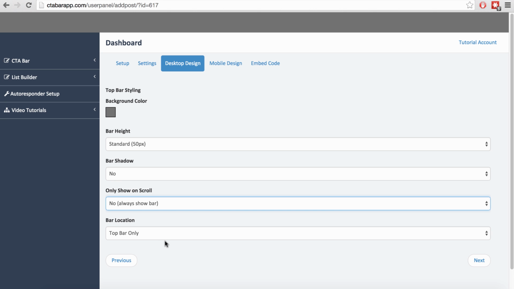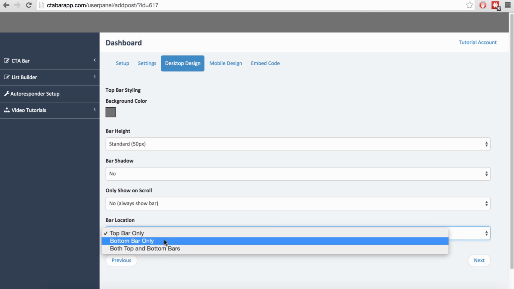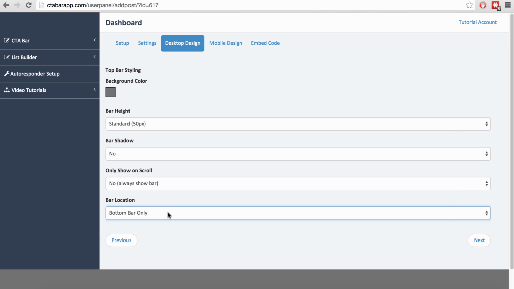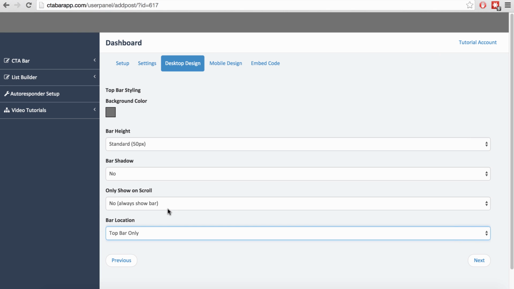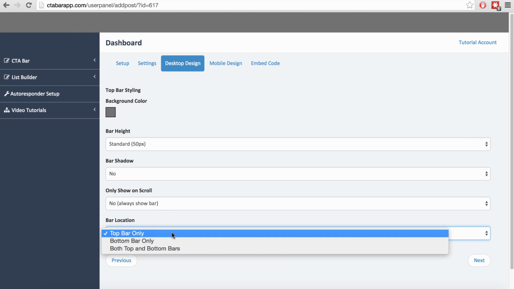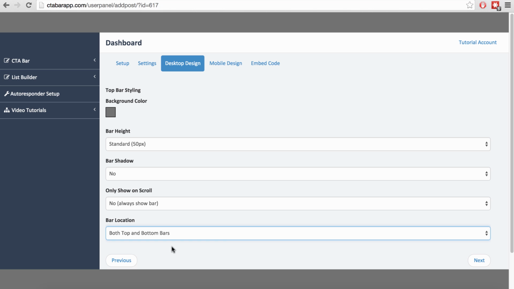Next here we have the bar location. So right now I only have a top bar set. I can choose to go to a bottom bar only, and of course I can bounce back and forth between the two, and if I wanted to I can even have it both top and bottom bars.